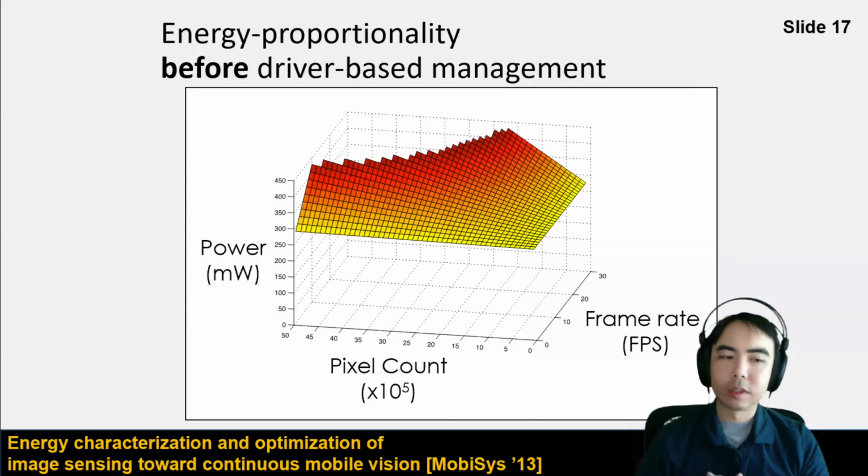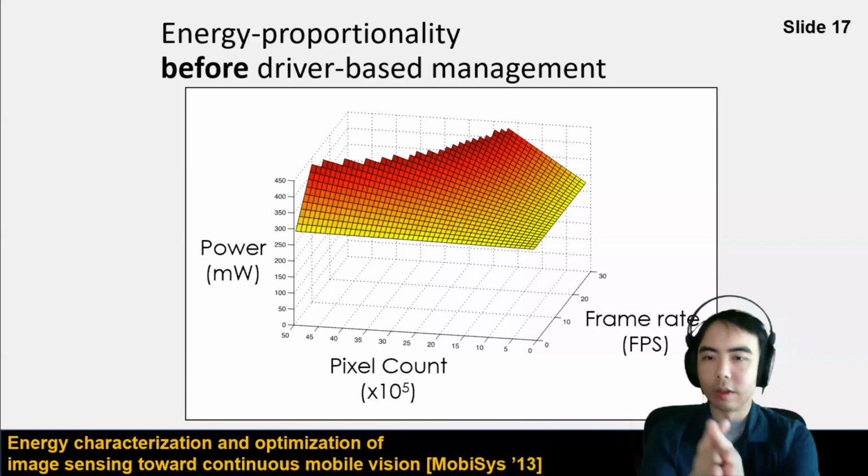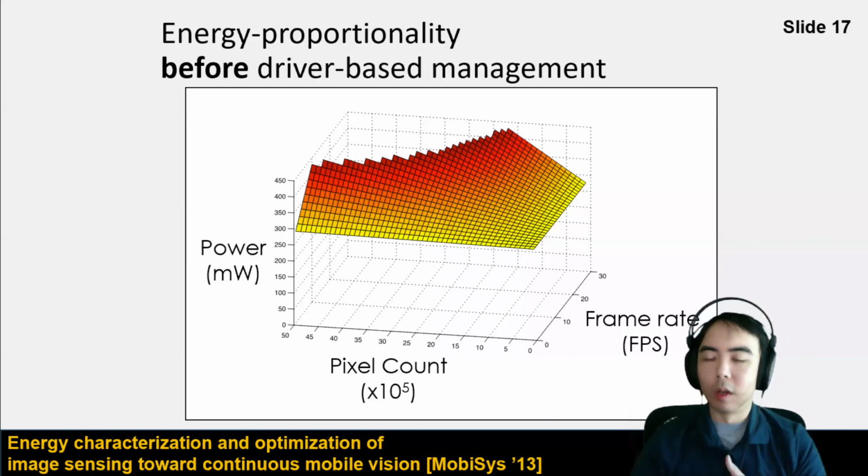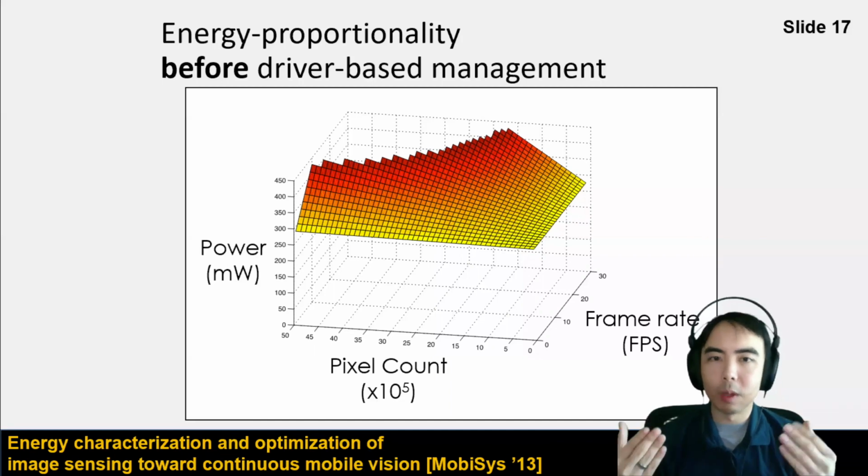If we look at this curve here, what we're seeing is frame rate on this depth axis, pixel count on this x-axis, and power on the y-axis. At high pixel counts and high frame rates, we're consuming roughly 400 milliwatts of power. At a much lower pixel count and frame rate, it goes down to about 280 milliwatts, for example. So this is before we apply our techniques. This is what this kind of curve looks like. Wherever you go in the pixel count by frame rate space, you're still operating at at least 280 milliwatts or higher.